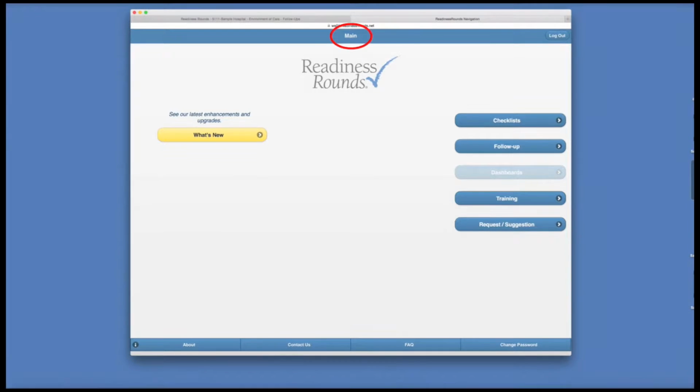Once you log in, the main screen will be visible. From this screen, you can complete checklists and follow-ups, view dashboards, access training, and make a request or suggestion. You can also access the What's New button that will display any newly updated Readiness Rounds features or functions. Depending upon your assigned level of participation within the Readiness Rounds system, you may have access to all of these options or just a few. Let's click on the Follow-up button.